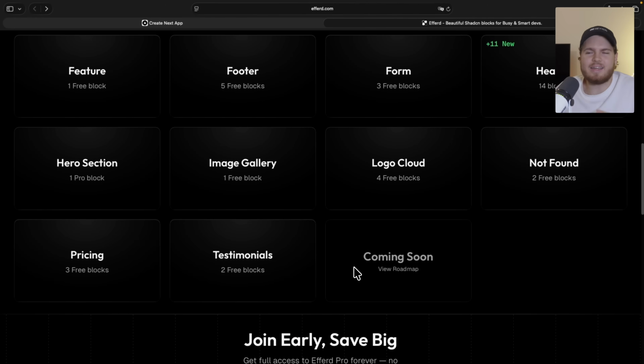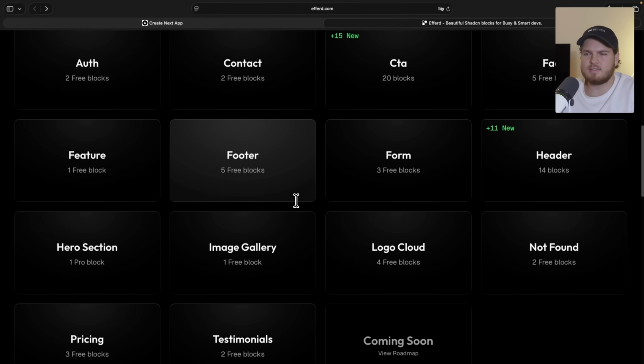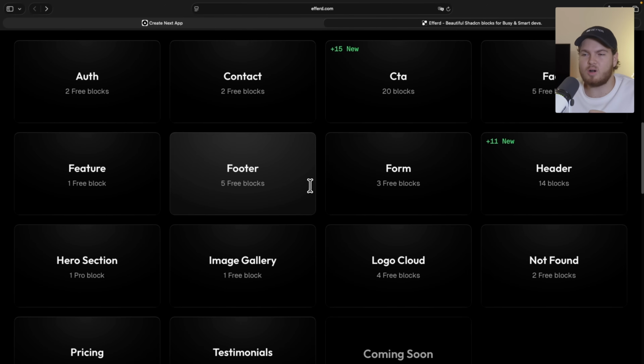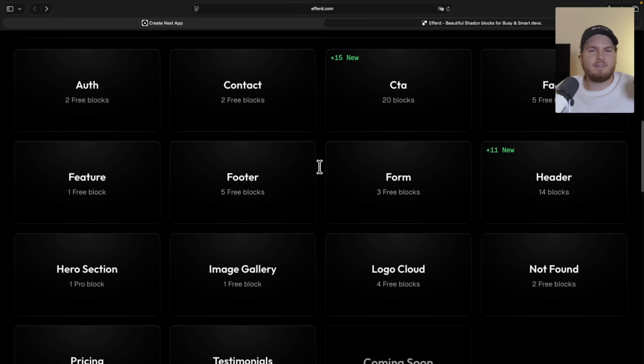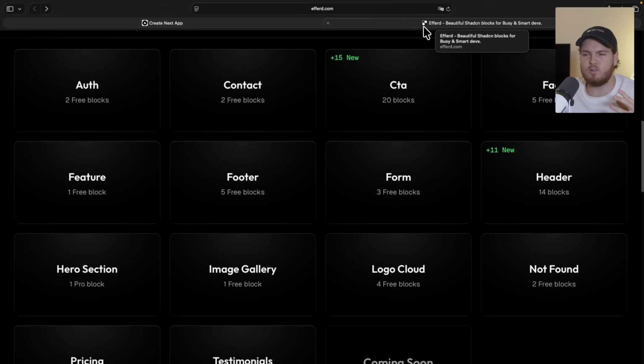And honestly, I understand it. The library creator has to earn money. And I think this is a great model. You have free blocks and you have paid blocks, but the free blocks are high quality. So again, this is a great library. It's in my top 3 and I heavily use it in my starter kit because it has this beautiful blend between simplicity but also very high quality animations.